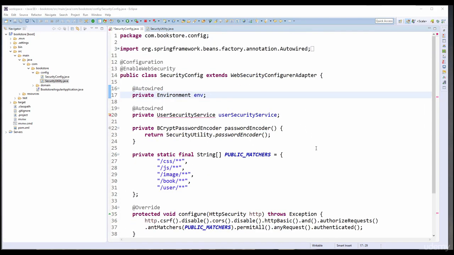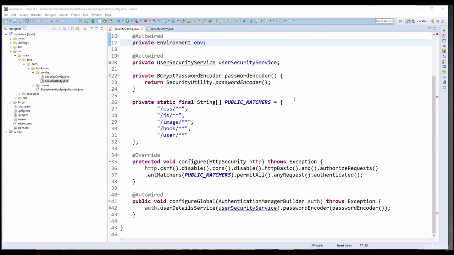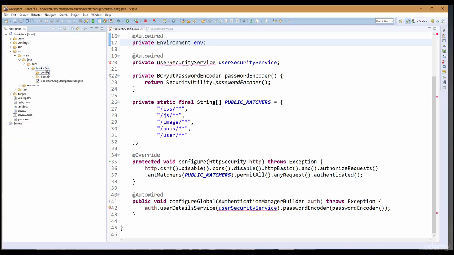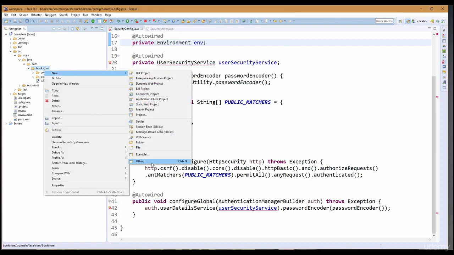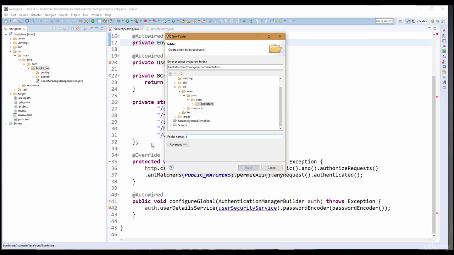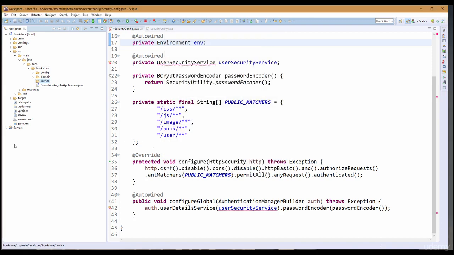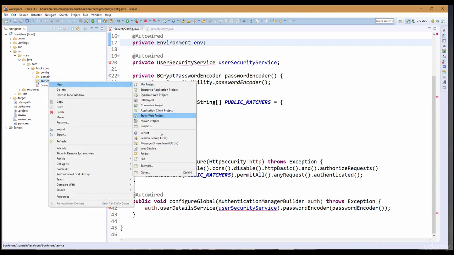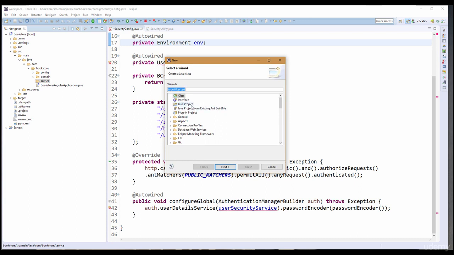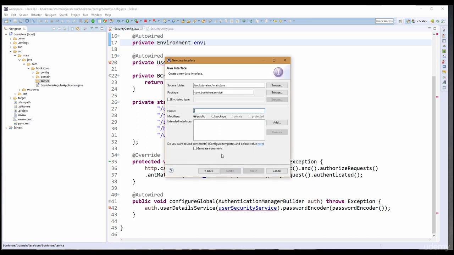Now that we have pretty much all the stuff added, leaving out only the user security service, we're going to add that now. First, we need to create a service folder. Oops, not web service, but a folder called service. And we're going to create an interface called UserSecurityService.